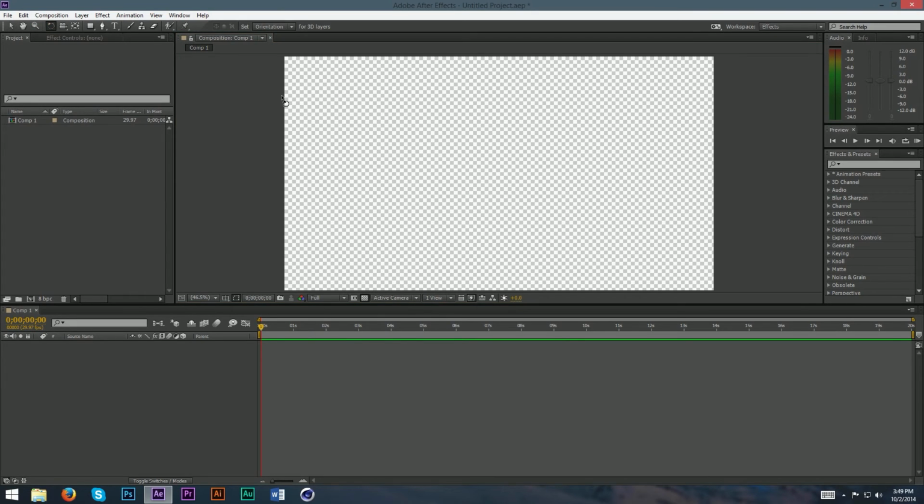Rotation tool, you could click here and click on a layer and rotate it if you want. I don't play with this.